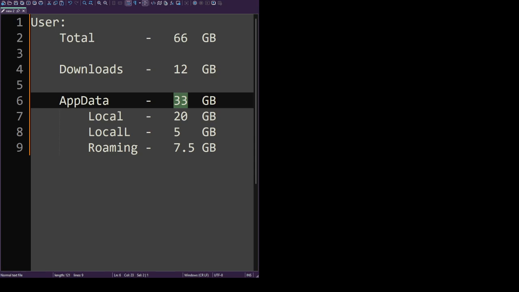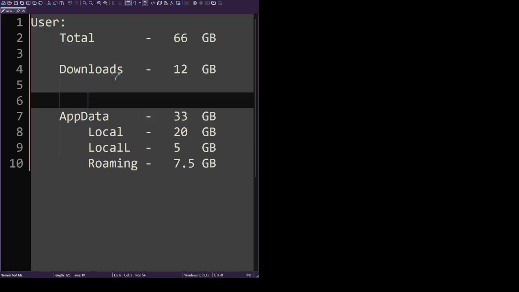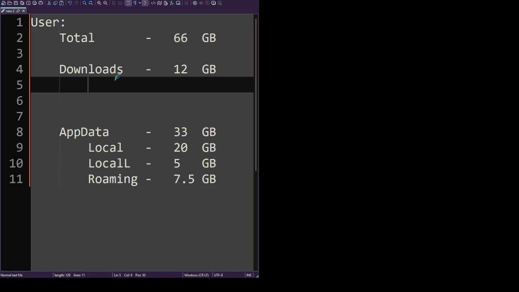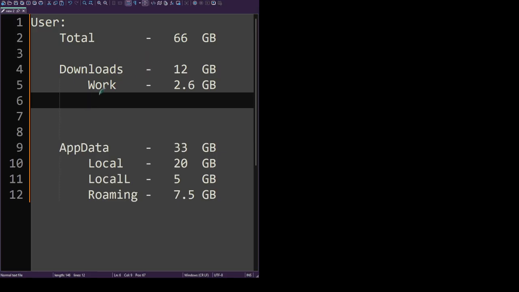Now out of this download folder, we have 2.6 GB that is work related. So I can't delete this. Basically, I'm just going to write 2.5 GB. So this is work related, can't delete this.